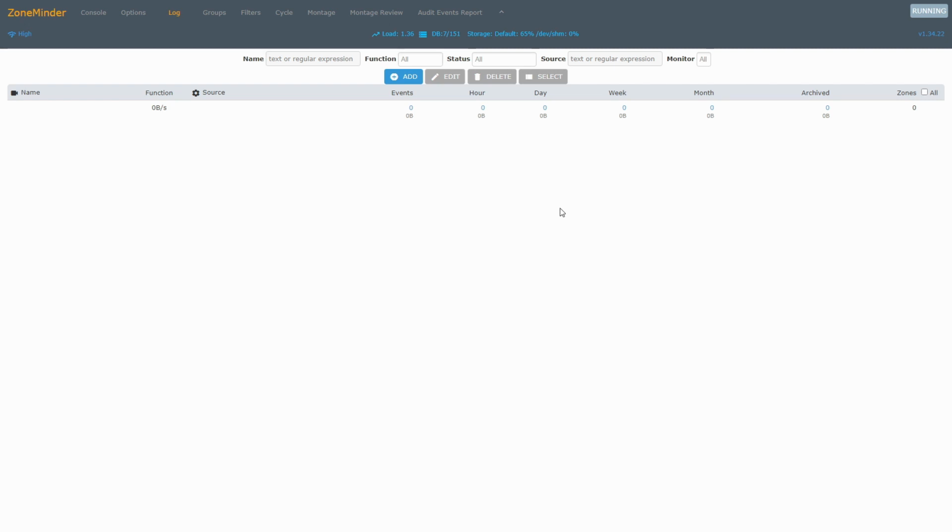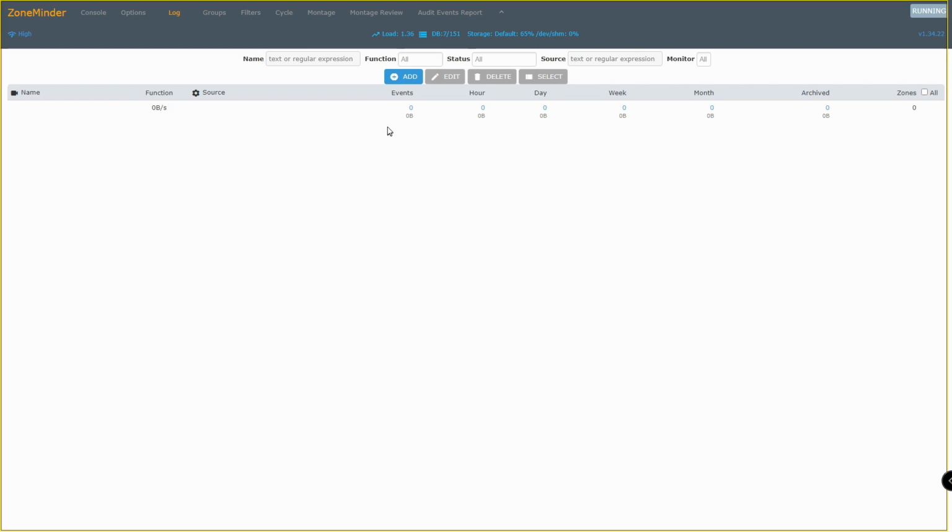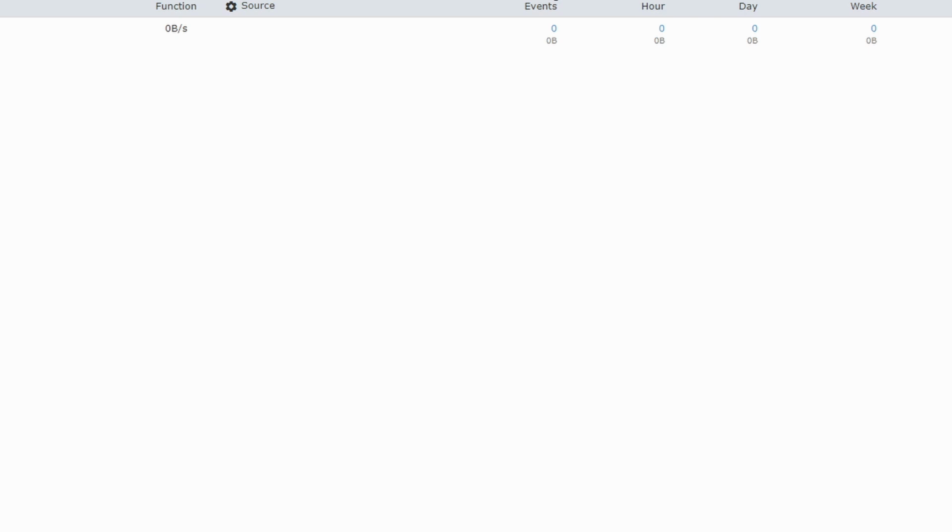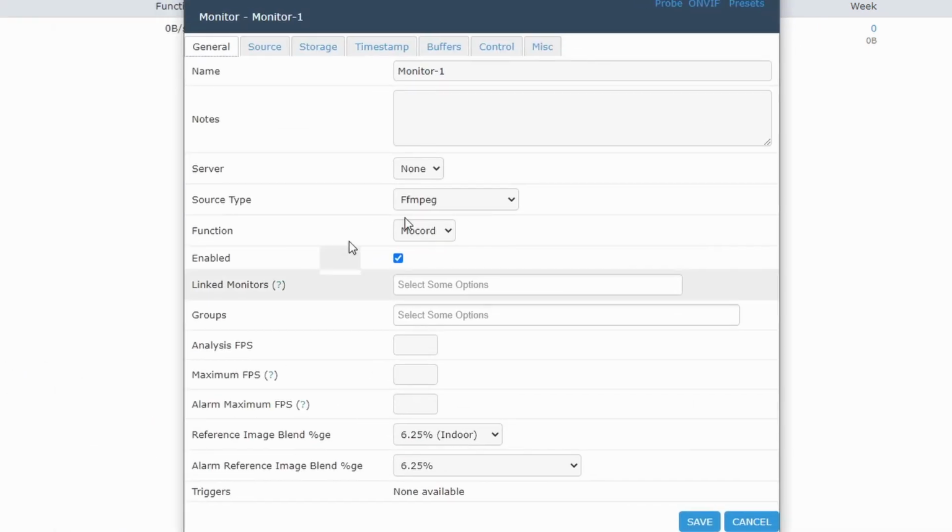I will not be going into all details here because ZoneMinder is a very complex system, but we will cover some basics. First of all, I want to add a camera so that we can have something to play with. Let's click on the add button here. And this is the window where you add new cameras.